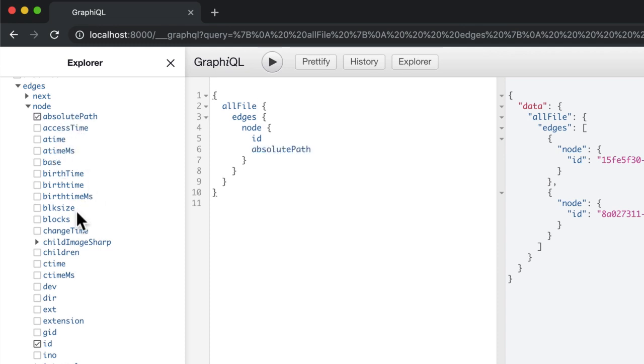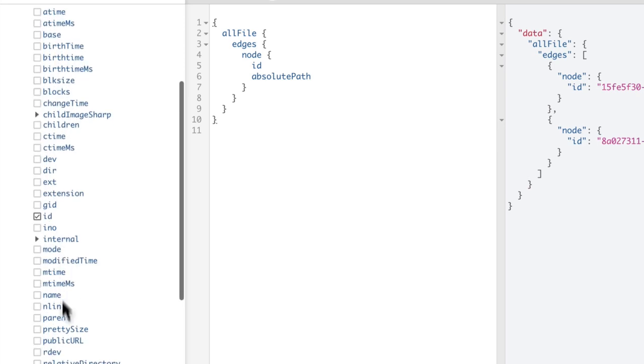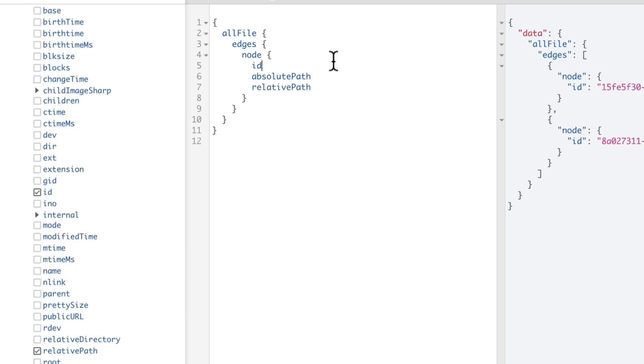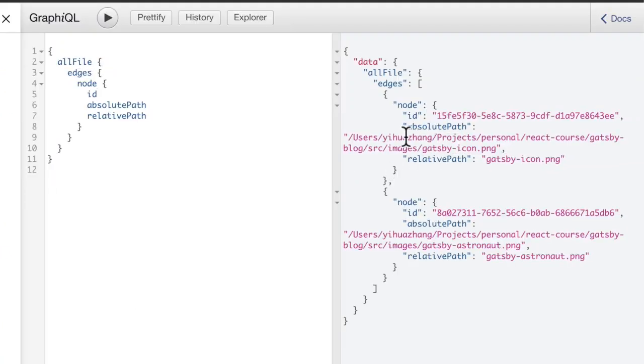So if we do absolutePath, and if we do relativePath as well, if we hit enter again, we'll see that we're pointing to each of our image files. And now, by using this query, we're able to get all of the files that we want inside of our project. So if we wanted to, for example, store different data inside of these files in order to represent our blogs, we're able to do so using this allFile query.